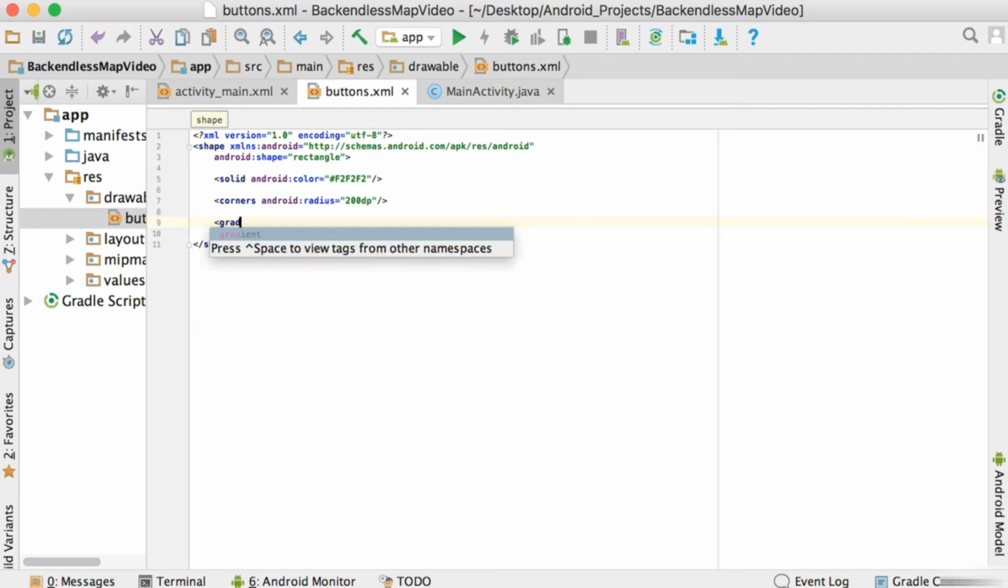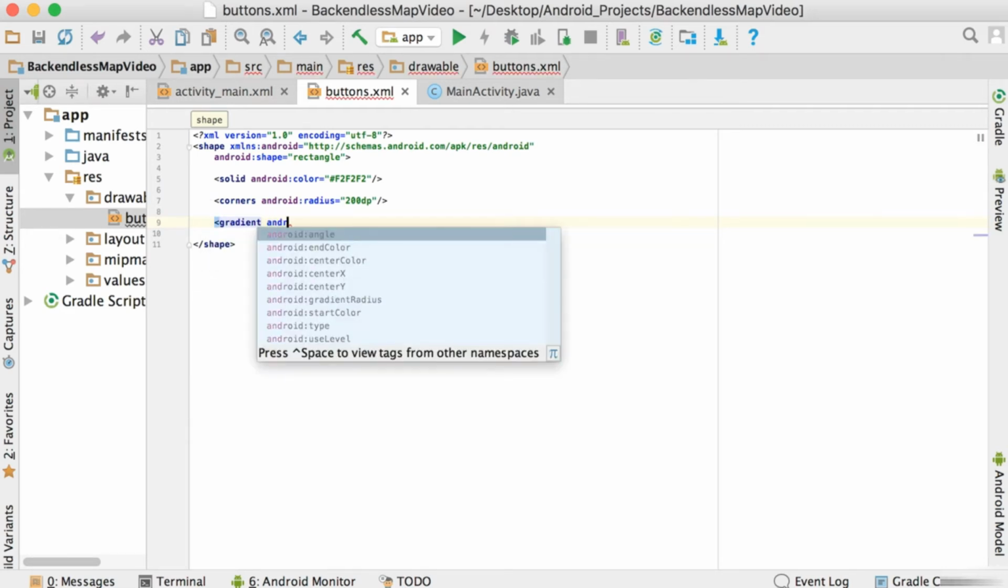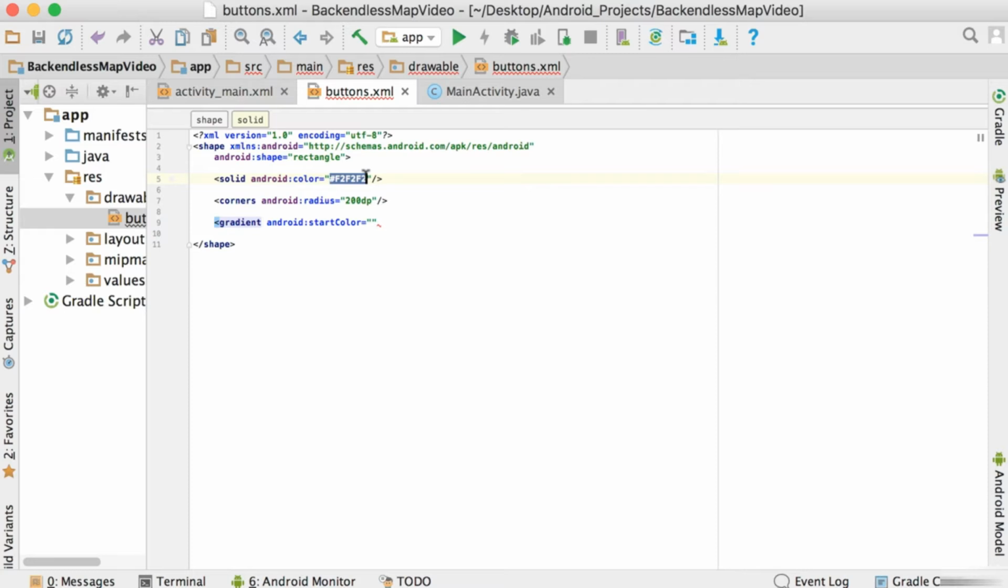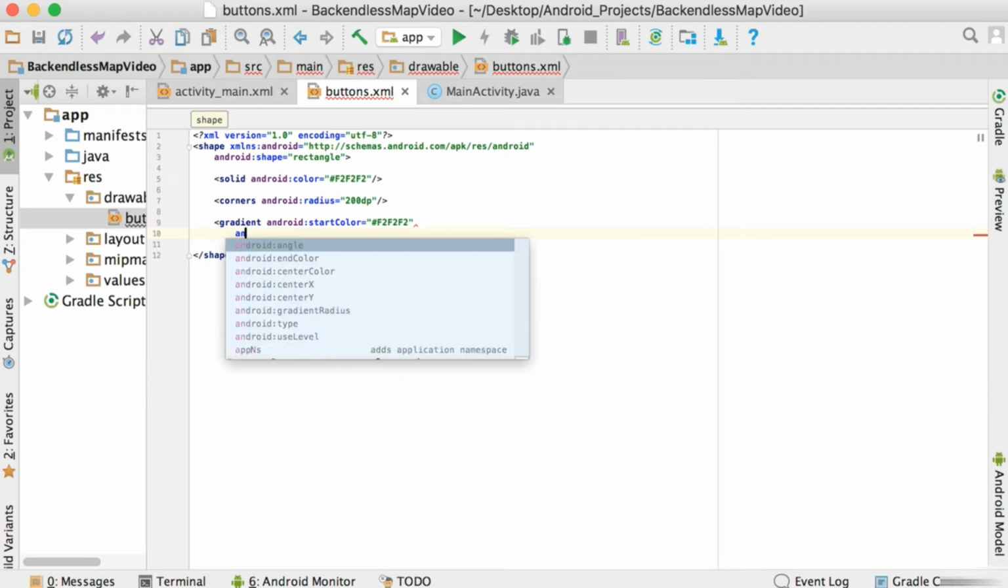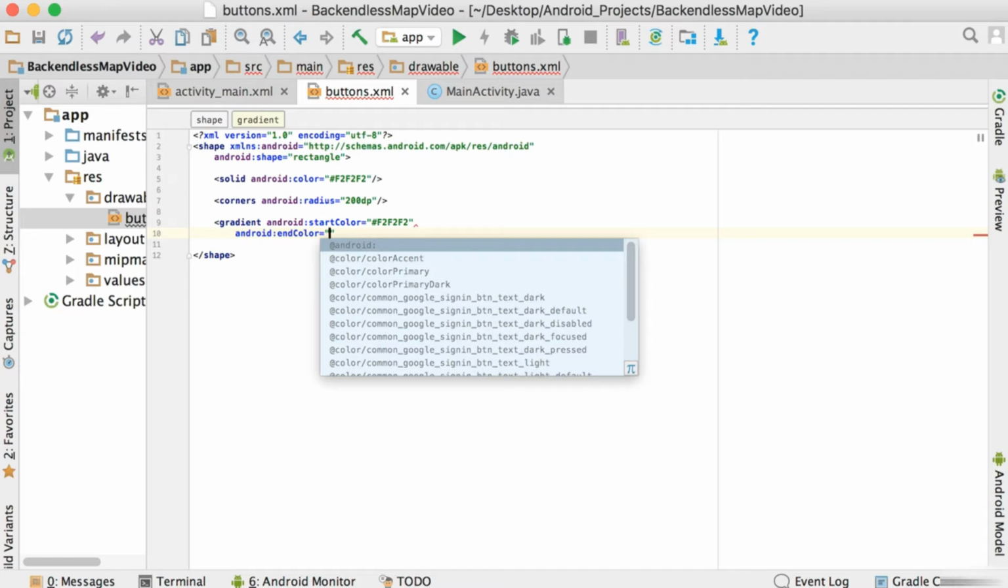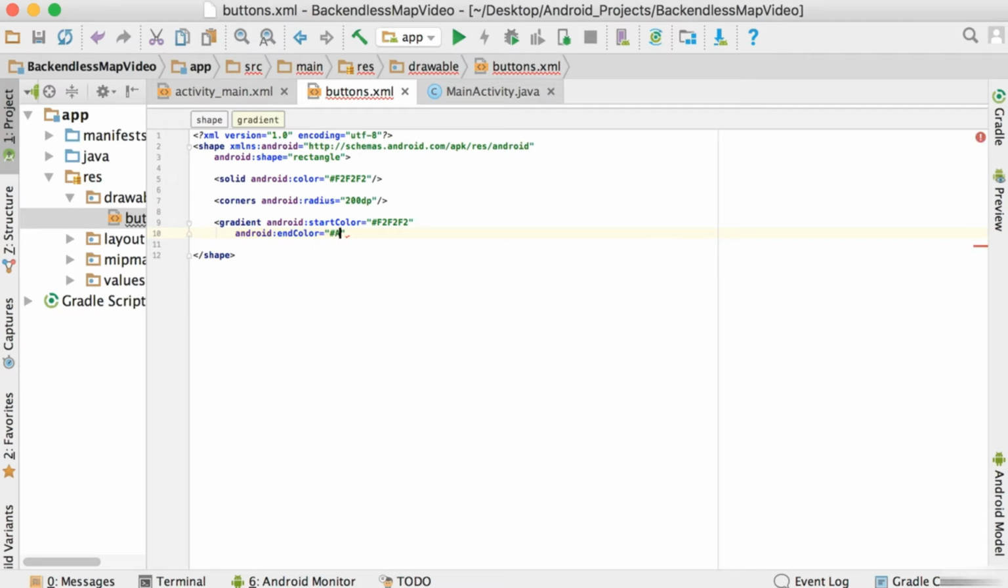And then we're going to add a gradient. In the gradient, I'm going to have an Android start color there. And we're going to start off with this same color there. Let's just copy that color. I'm going to start off with that same color. And then we also need to have an Android end color there. And we're going to end with a color A4A4A4, which is a bit darker type of gray. And then we're also going to set the Android angle there to 270 degrees. That's just the angle of the gradient. You can also play around with that value. Okay, so that's the gradient.